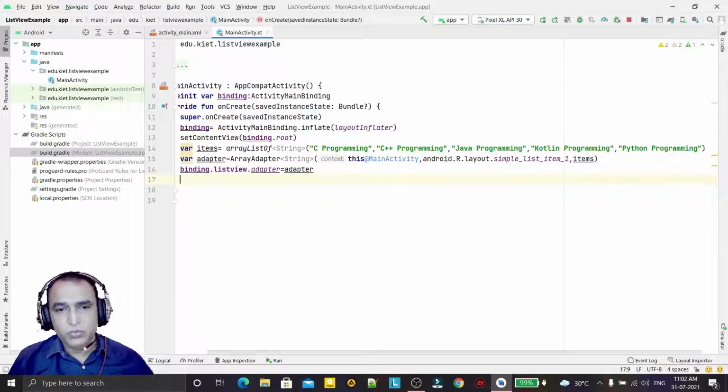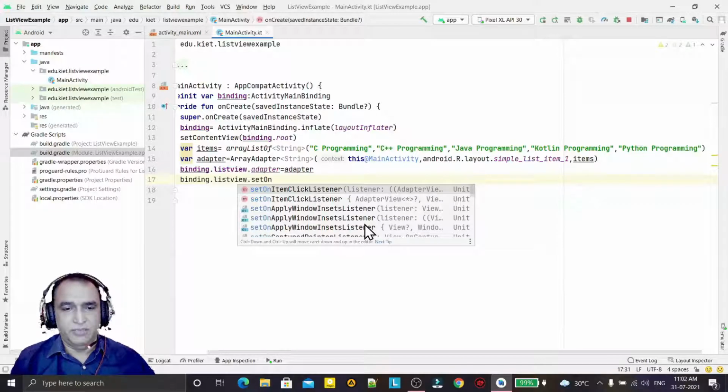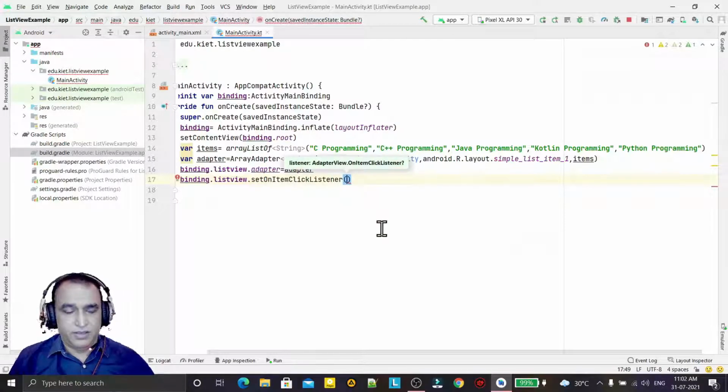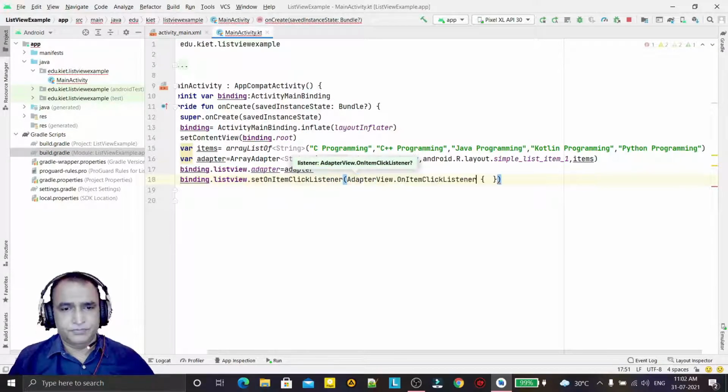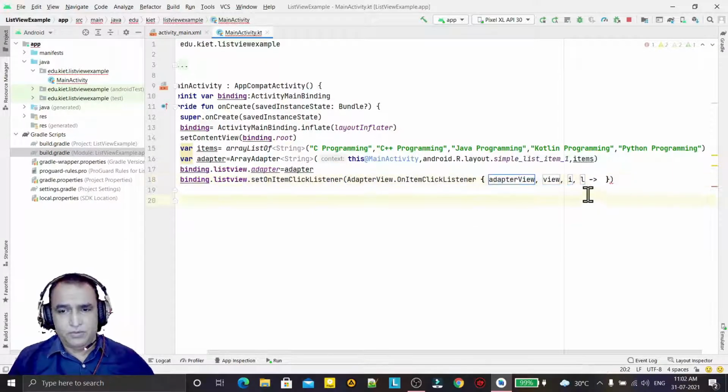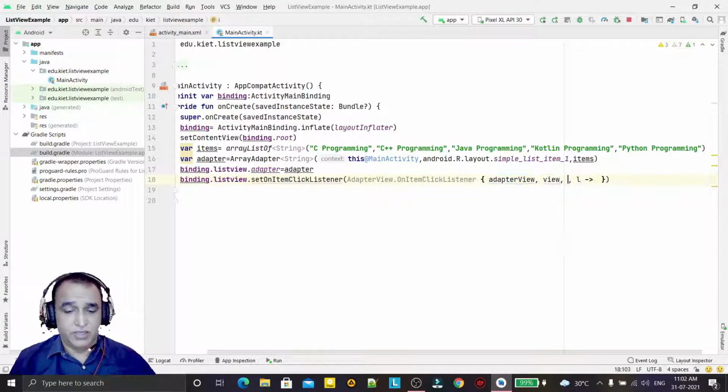Now we have to do the event handling. Whenever we click on an item, that item should display the information, like I selected C, C++ or others. For that, just binding.listView.setOnItemClickListener. So we just use it, and here I use the OnItemClickListener like this way. So this i is the position, so I can change the value to position because I need this.